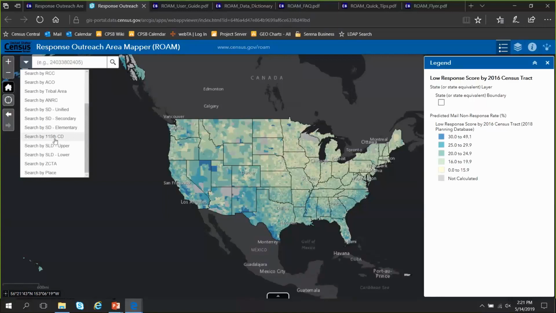Right now, you can search by 115th congressional district, but as many of us know, the 116th Congress is actually what's operating right now. So when this application is updated next month, this will be updated to 116th congressional district. We have state legislative districts in here, and something called a ZCTA, which is a zip code tabulation area, and that's the best spatial representation of a zip code that exists. And then by a place.